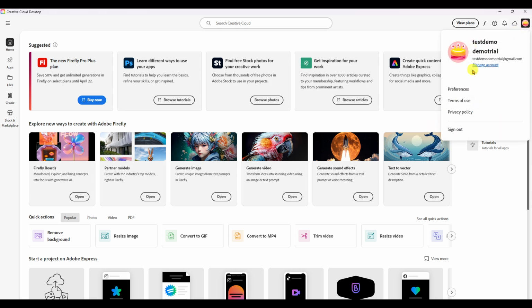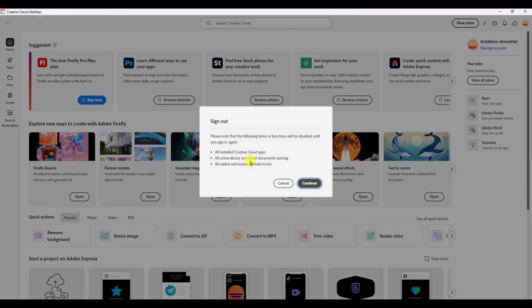A small panel will drop down showing your name or initials along with a few quick links. This is where Creative Cloud groups your profile controls, subscription details, and sign-in options. Take a brief moment here to make sure you've saved any open work in Adobe apps. Signing out can pause syncing and may require you to sign back in before continuing in apps like Photoshop, Illustrator, or Premiere Pro. Now select Sign Out from the menu.